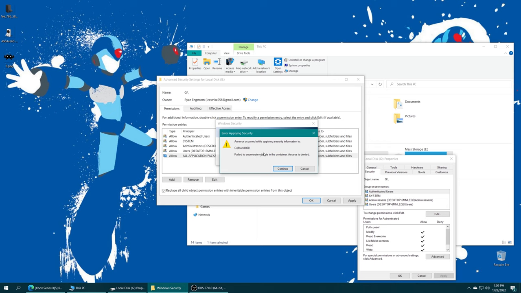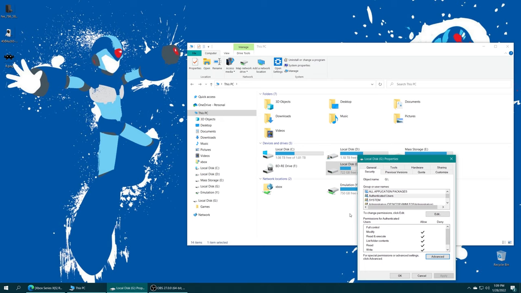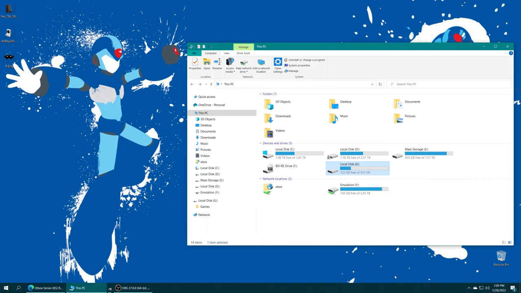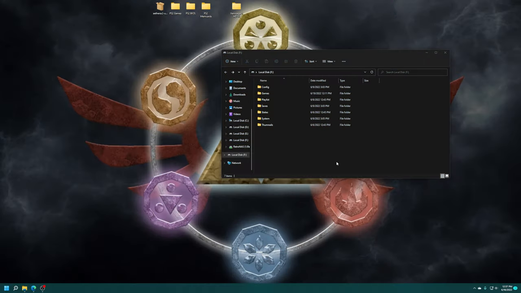And you might get an error on certain files within your drive. Just press continue on them. Once it's done, it'll bring you back to your properties and you can see that they have now added All Application Packages. It's set to Full Control. And we can press OK. All right, thank you, old me.